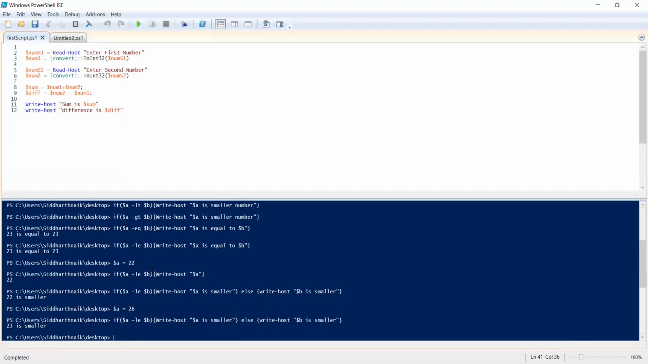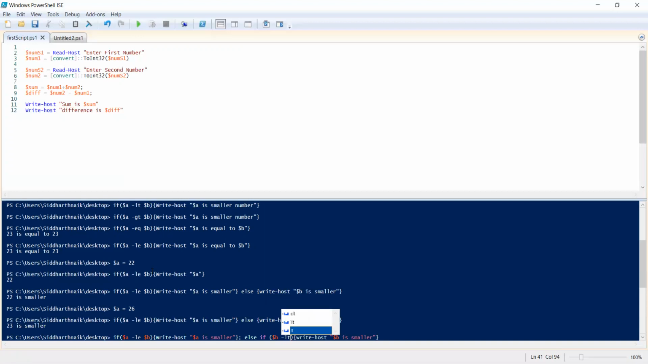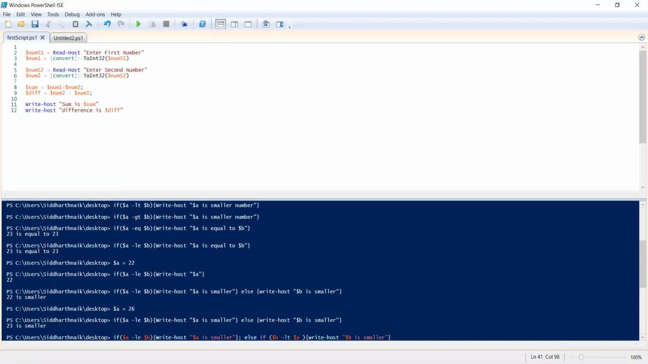So in that case, it will be if, and then as we said, this is just grammar. I can just say else if $B is less than. I'll just put a semicolon so that we understand where the statements are ending. I'll say else if $B is less than $A, I'll say Write-Host $B is smaller.